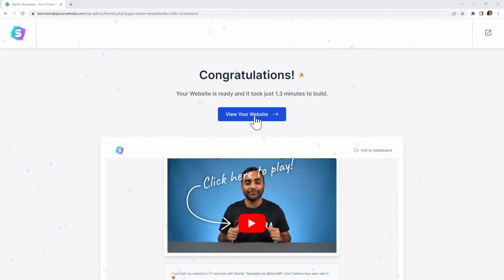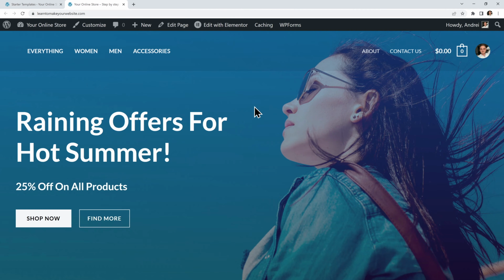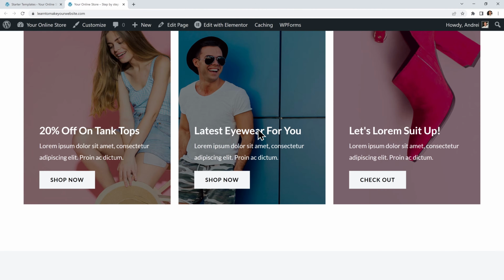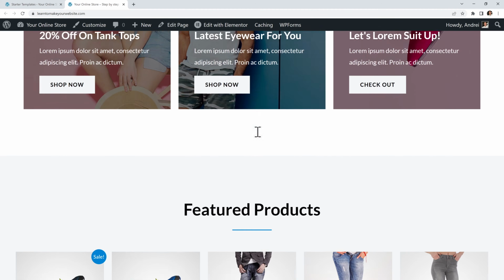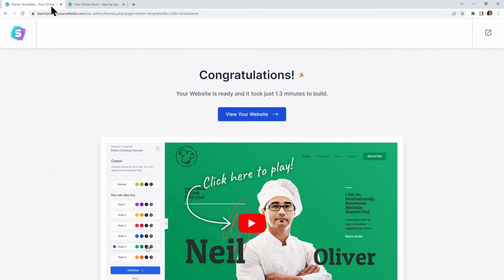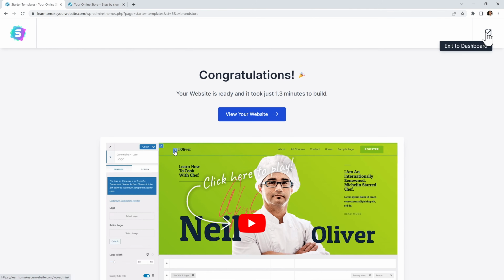So we can click View Your Website, and this is how it looks. It's already much better than before. Our final design won't look like this, but this is an amazing starting point for the store that we're trying to build.